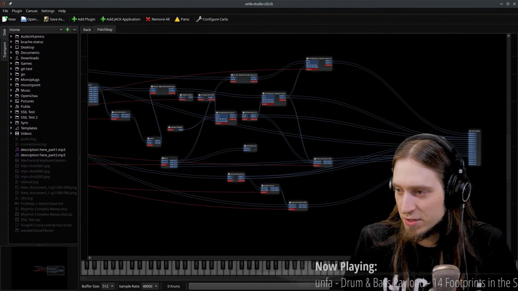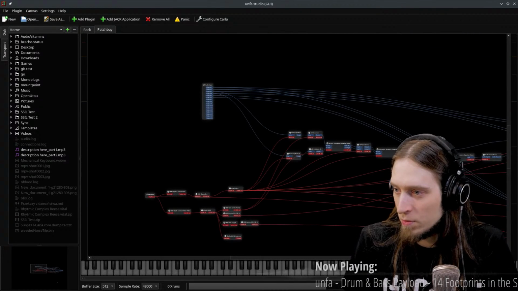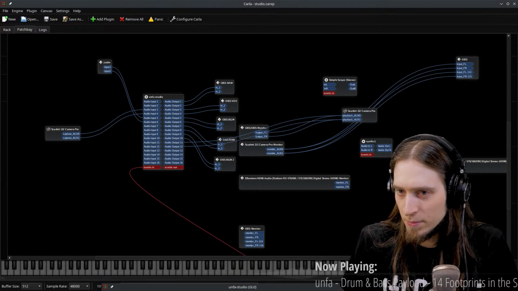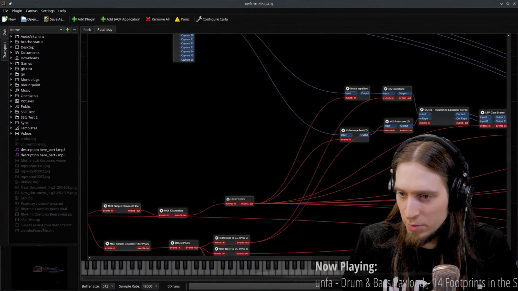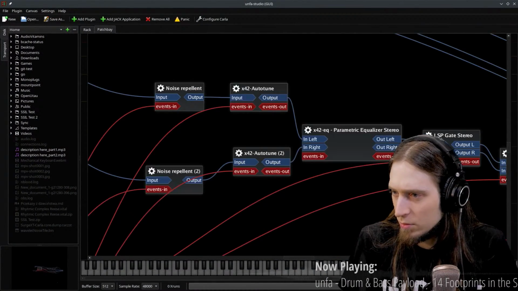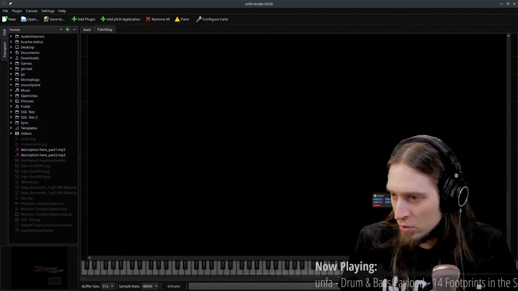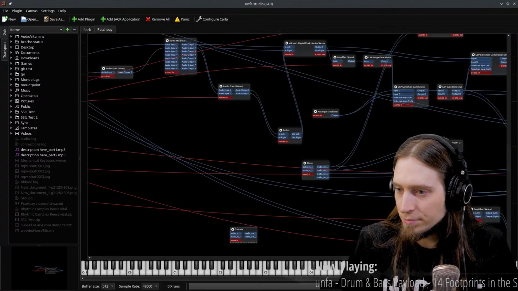Okay, where is Guitarix? Where are you? Where did I spawn Guitarix? I think maybe it didn't work. Maybe it disappeared? Oh, no, there it is. Okay. And now we have Guitarix as a plugin.